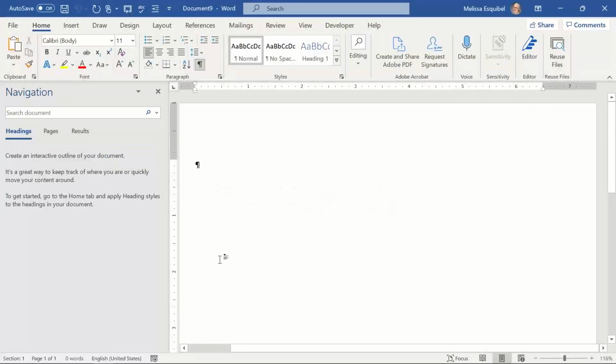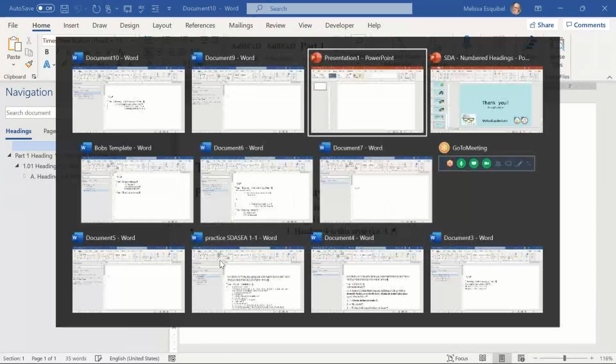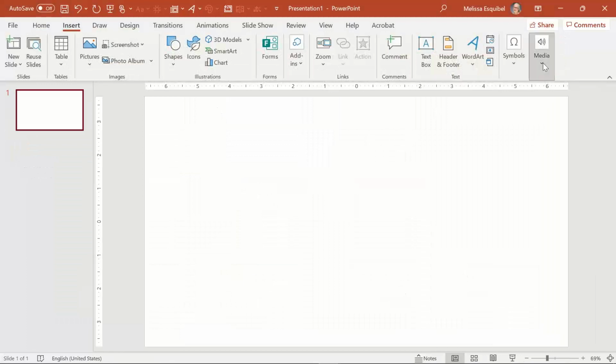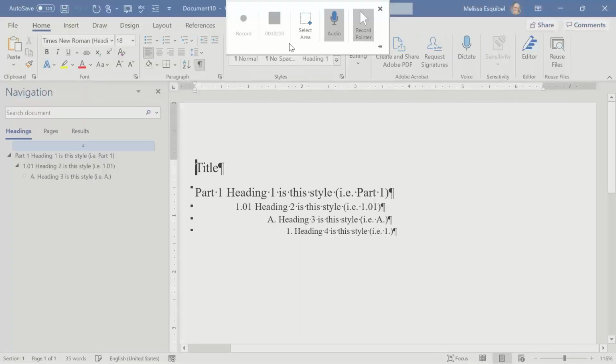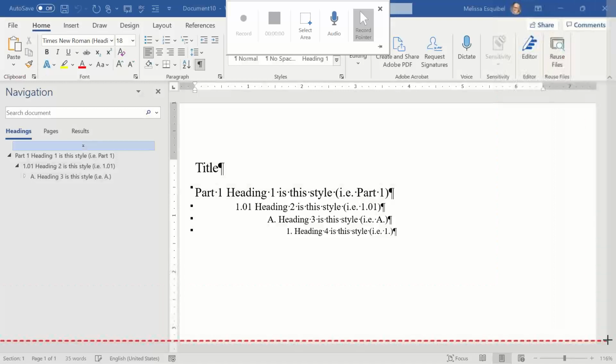Okay, so I would start it here. Insert media. You should be able to do this, screen recording. And you can leave audio on and recorded audio. I'm going to turn it off because I don't want to hear myself. And I'm going to select that part of the screen and hit record.